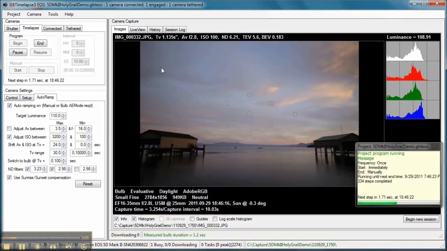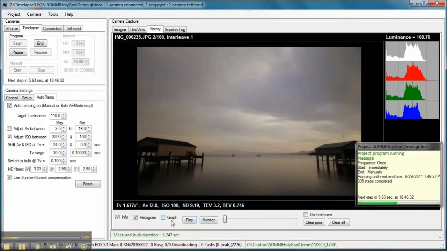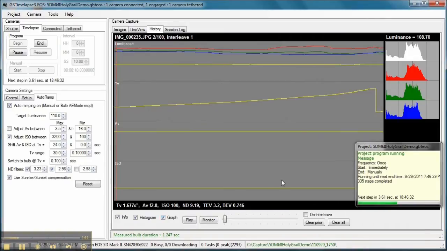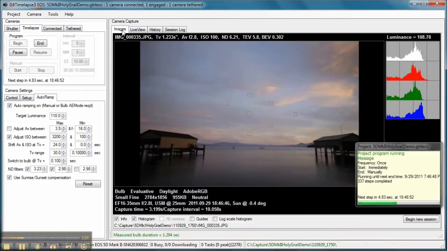I'm going to check the history. You can see the bulb time was increasing up to 8 seconds, and I removed the filter. It dropped down to about 1 second, and the luminance stayed at a nice, stable value. See, it's running about 1.2 seconds now. So I'm going to wait again. About another 15 minutes, the bulb time will be up to 8 seconds, and I'll remove the second filter.